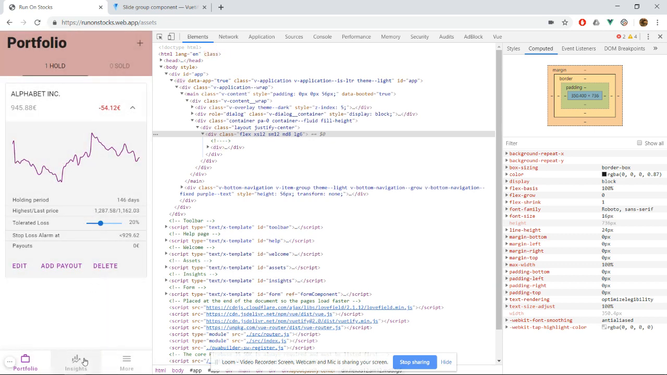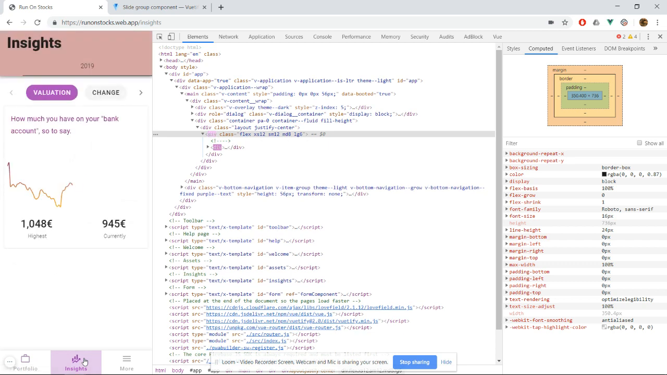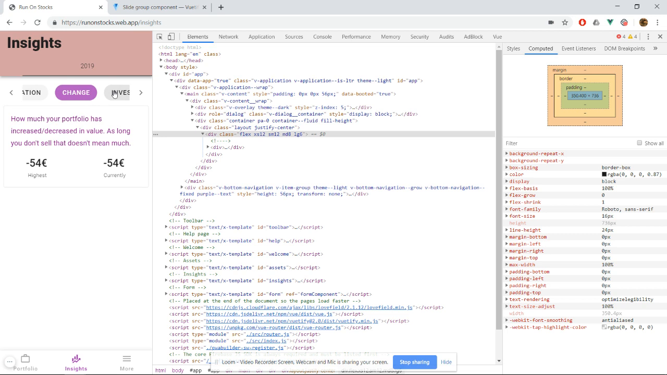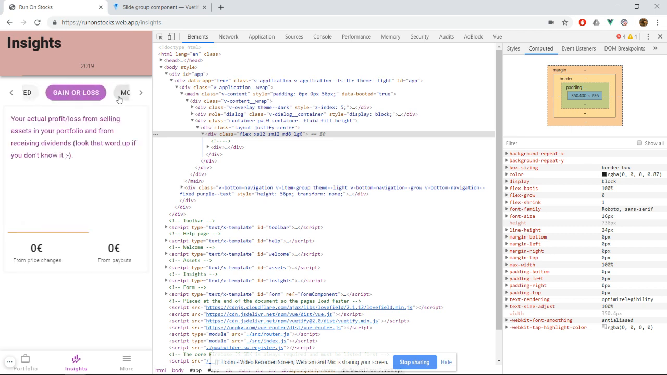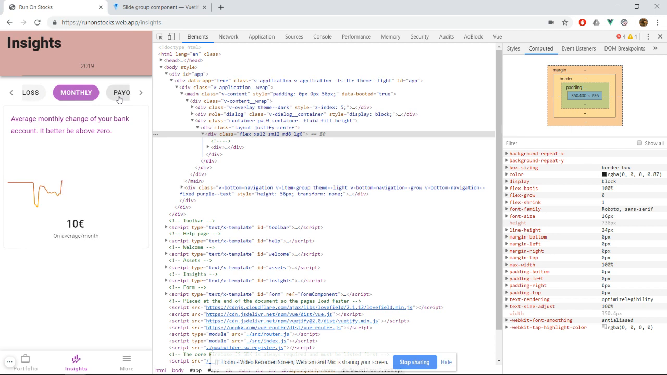And if I go down here to my insights, this will be statistics about your portfolio. I'm using another component. It's called the slide group up here. That's new in Vuetify 2.0 as well. So this allows you to swipe through. There's a special option that it centers the one that you focus on. You can customize that. And again, I'm using a Sparkline here and a card component.